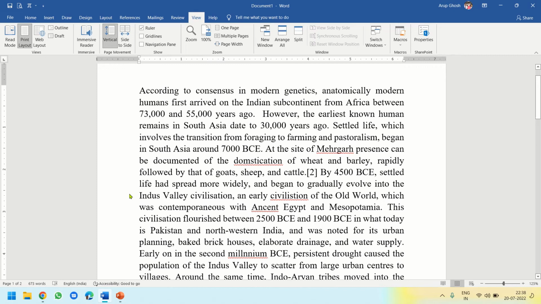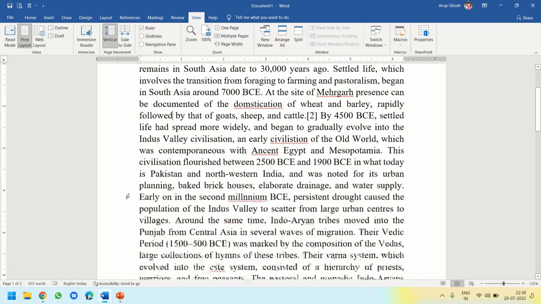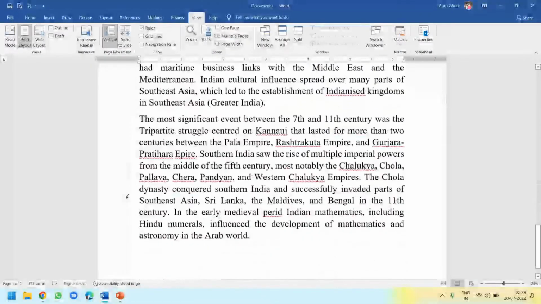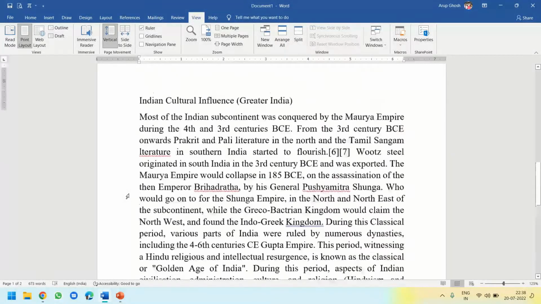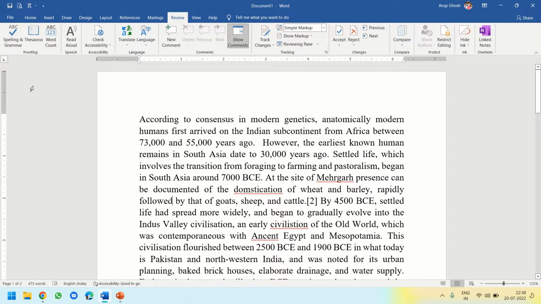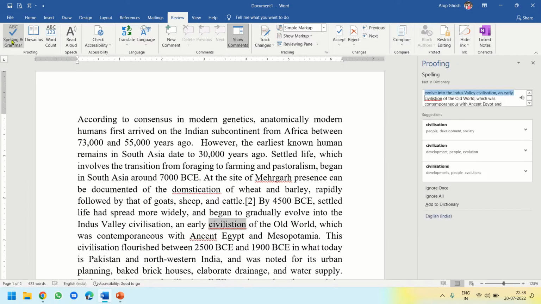Hello students, let's start with checking of spelling and grammar. What I have done here is I have made a text ready for easy understanding of the whole process, and intentionally I have made a few wrong spellings here. So what I'm going to do is I'll just go to the Review tab and click on Spelling and Grammar.